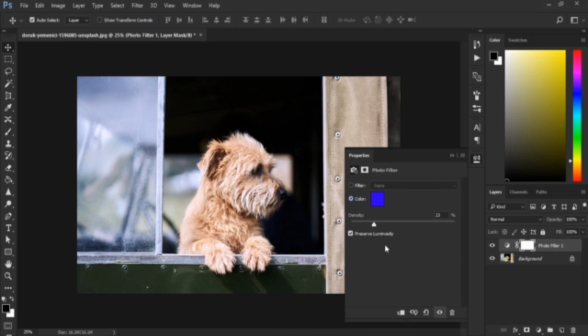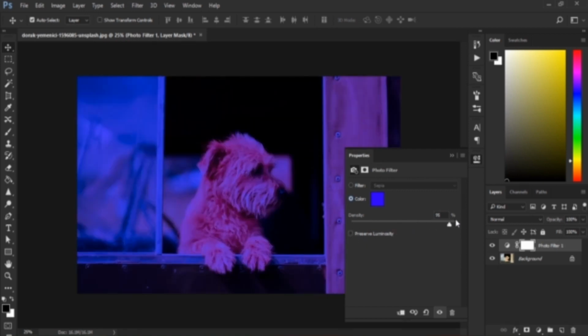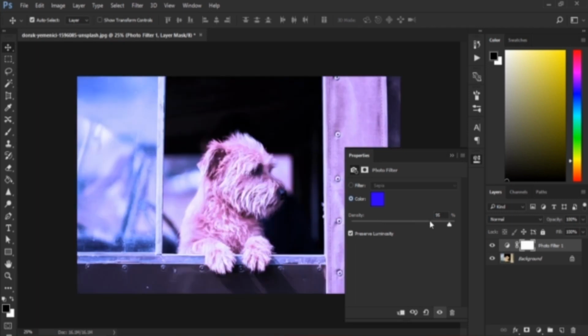Then we have the preserve luminosity option to prevent the photo filter from darkening your image. When I keep it unchecked and go back, it becomes darker, and when I hold it here, look at that.